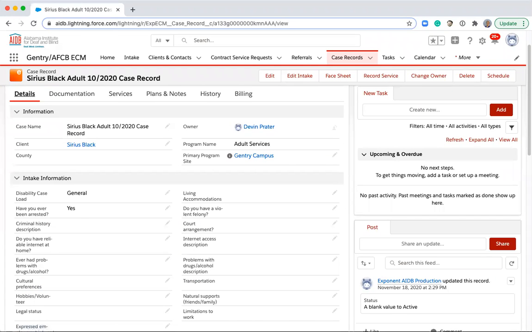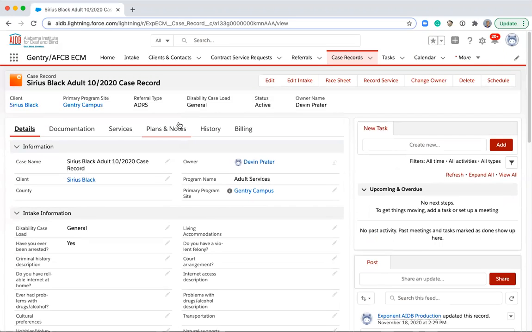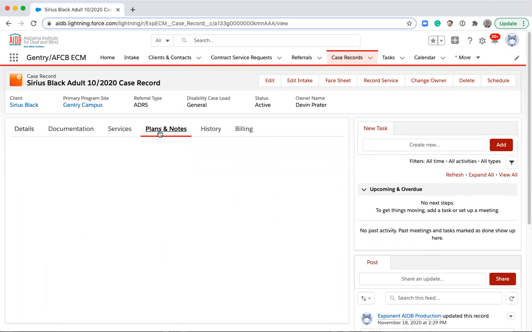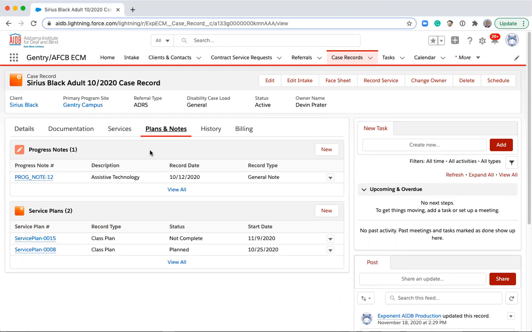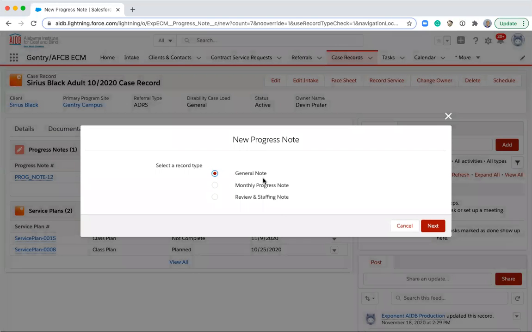The next feature I want to show you is how to create a monthly progress report. The key part of this progress report is made up of notes that are entered by instructors and other staff. To enter those notes, we click on the Notes and Plans tab, and we see a Progress Notes related list. To add a new monthly progress note, in this case as a case manager, we will press New.